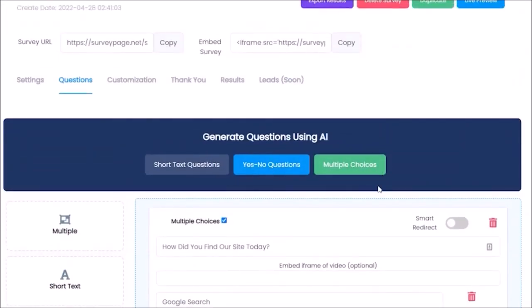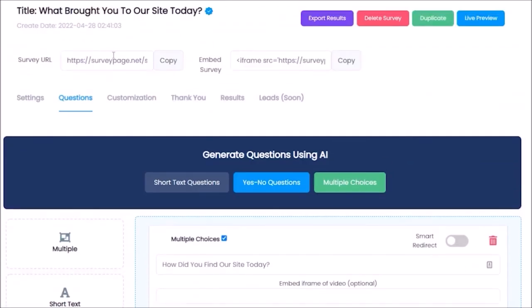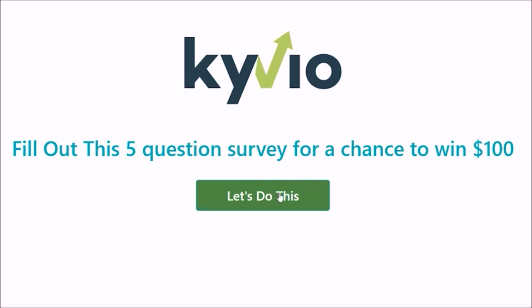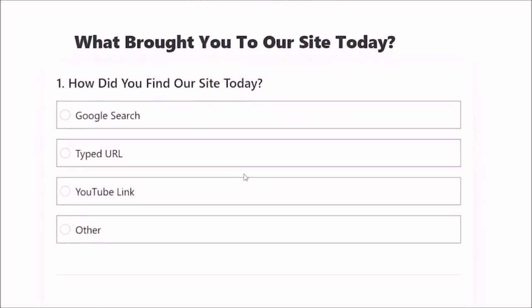Then step 3, publish and profit. I can click select the custom URL or grab the embed code to publish my AI generated survey and begin to send my leads through my survey funnel that offers them exactly what they want every single time.